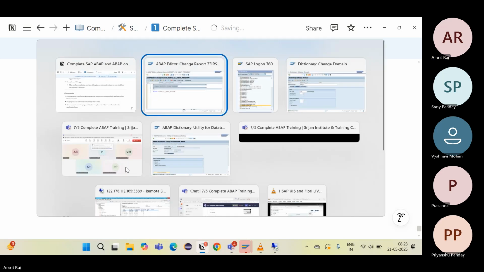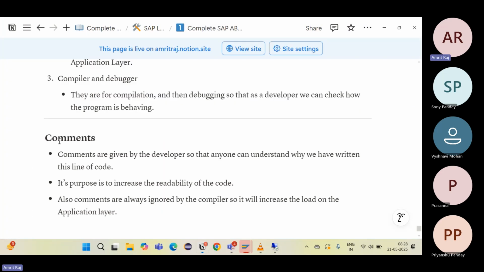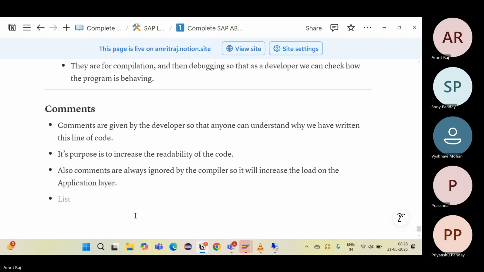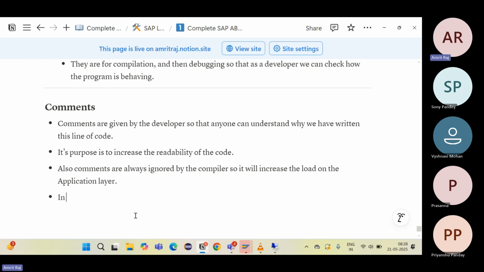So here two ways are there for comments in ABAP. Now let's come to our programming. In ABAP, star is used to give a full line comment, and double quotes is used to give a half line comment, I can say.